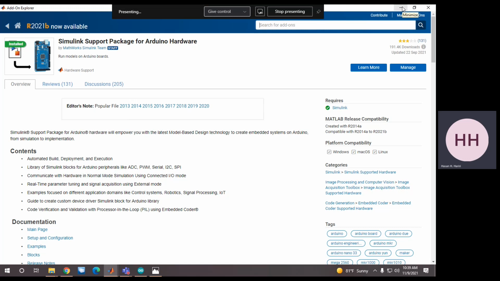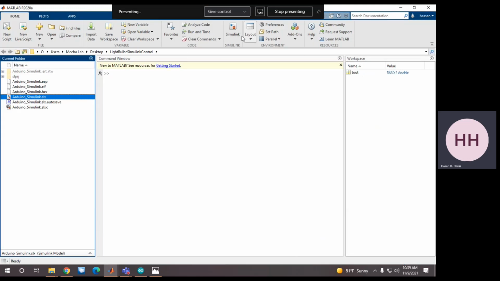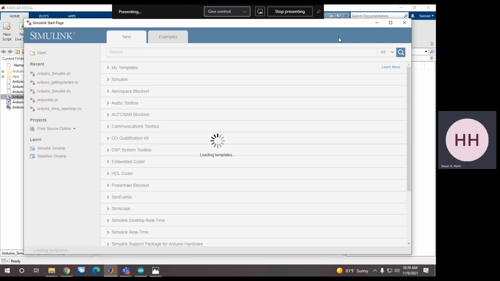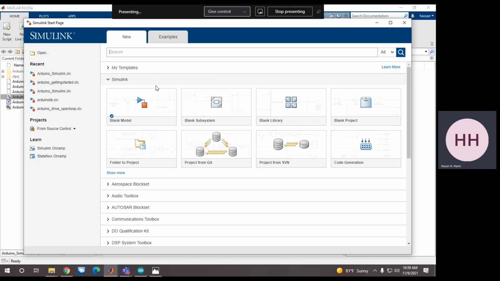It's very easy steps. When you are done, you will go back to Simulink. By pressing Simulink, it will initialize and open a window like this for you. This is Simulink asking you to start a new project. You can start from a blank model.